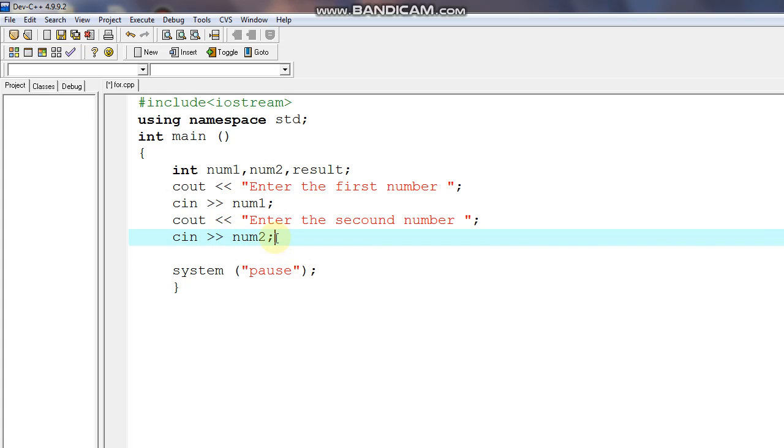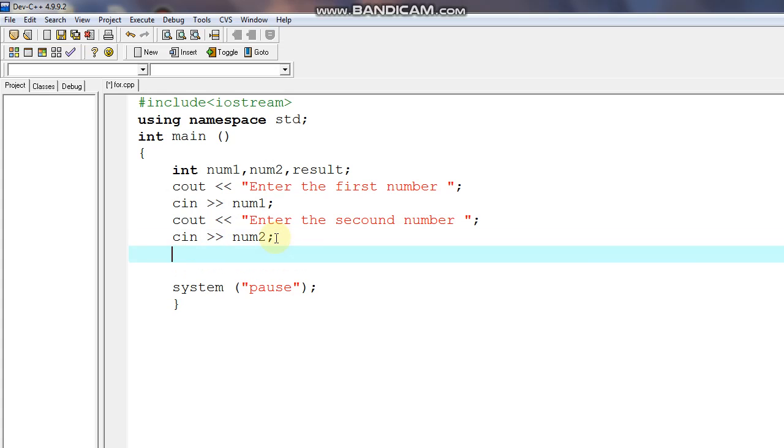Our next job is to write a formula. So how we will do it? We'll write result equals to num1 plus num2. Now what will happen here? The user will give you num1 and num2. These num1 and num2, the compiler will add these two numbers, and the compiler will store the sum in the result. Result is the variable which we have defined at the beginning. It was our third variable. So num1 and num2, whatever the values of these are, the sum will be stored in the result.